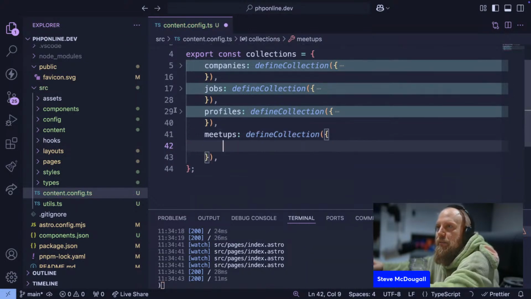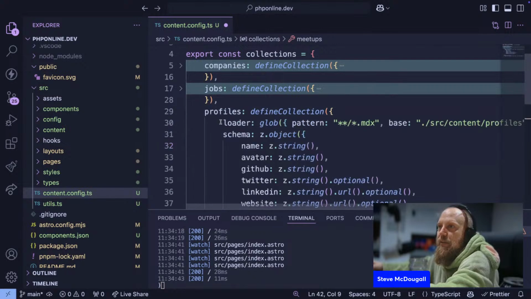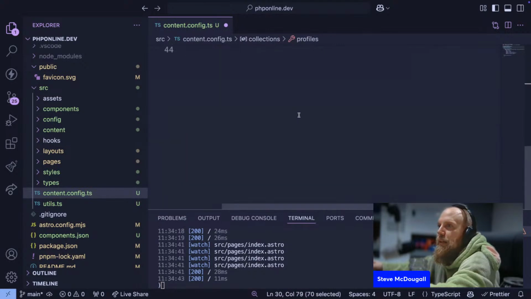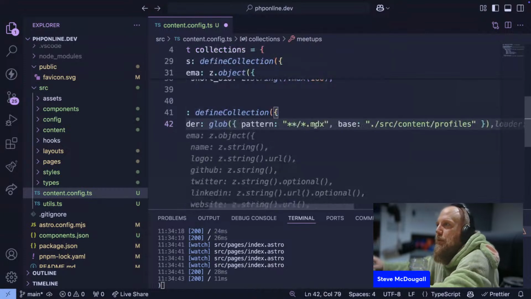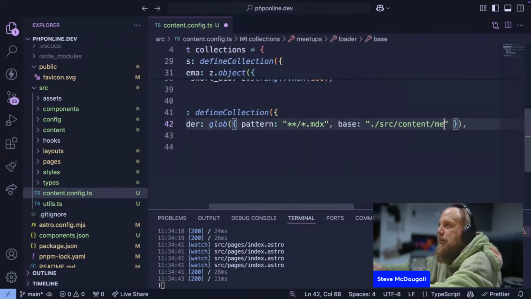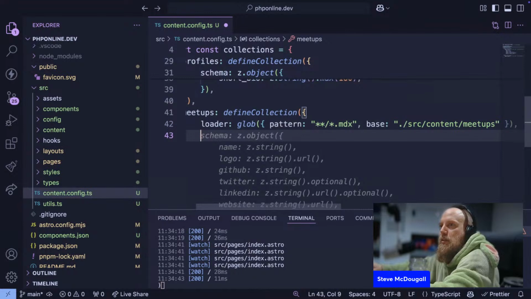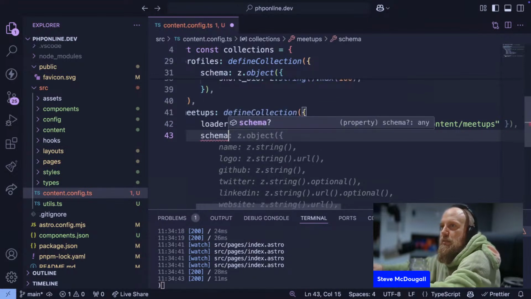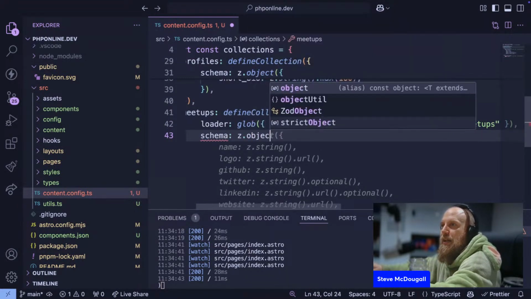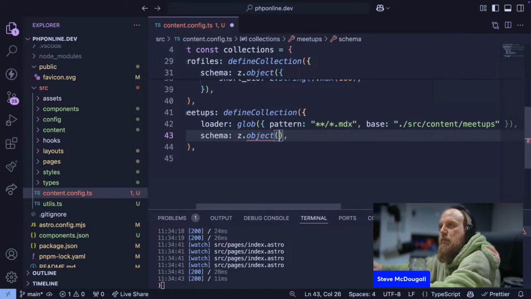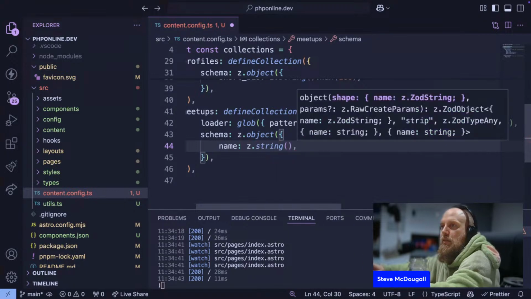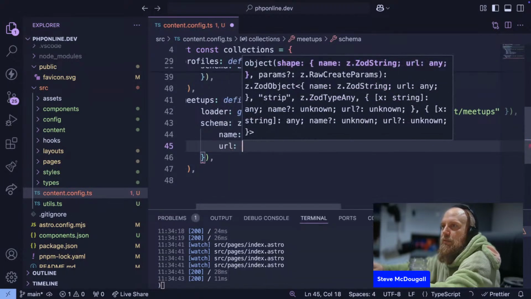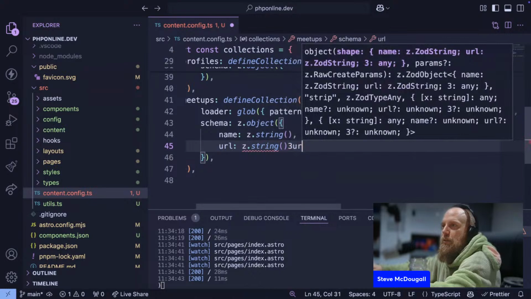There we go. And what we'll do is, for now, we're just going to create a random one here. So loader, we're going to say meetups, schema, z.object, meetup name, z.string, URL, z.string.url.